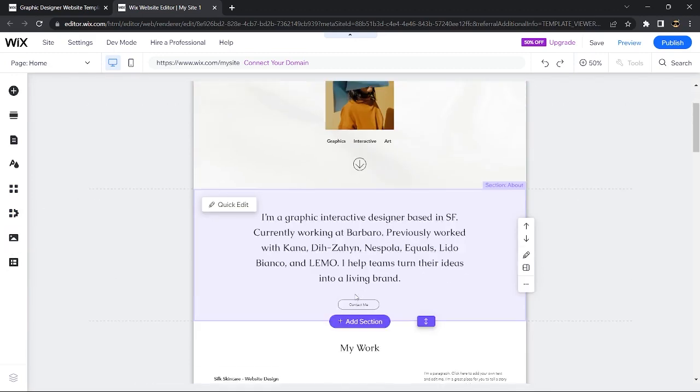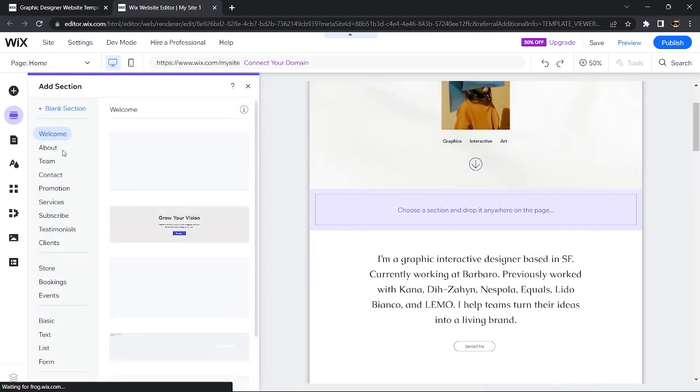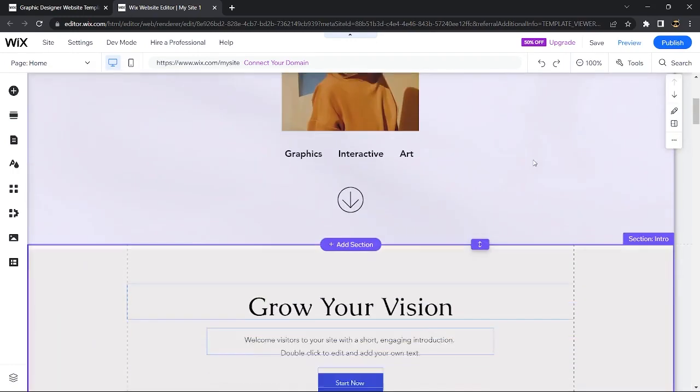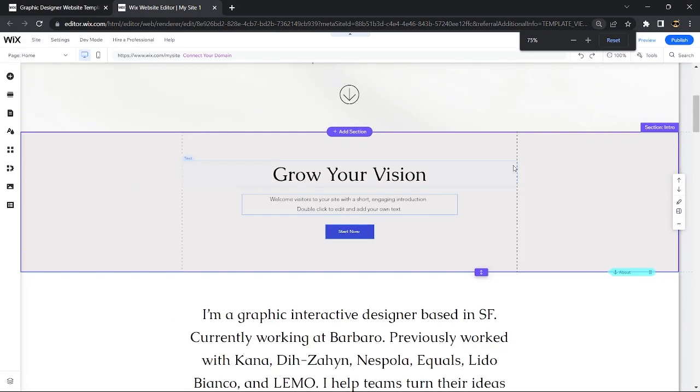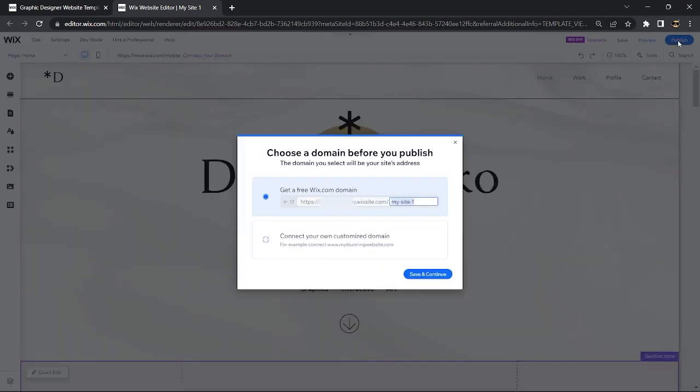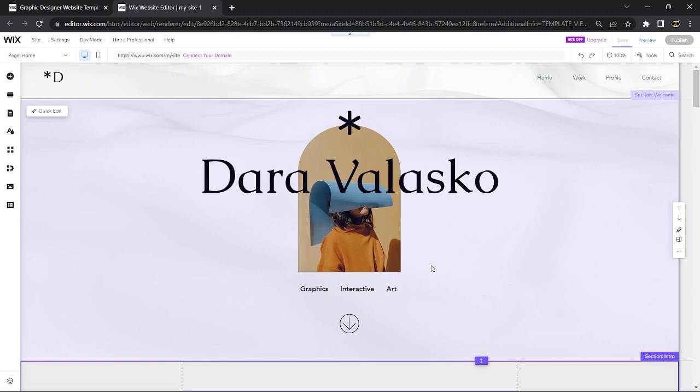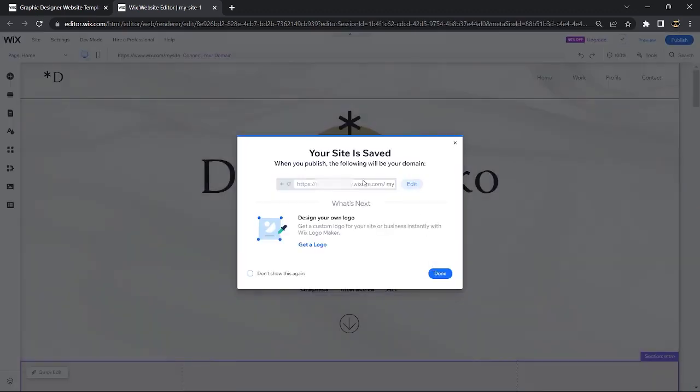Once you're done designing your site, click on Publish here on the upper right corner of the screen. Just click on this first option since we want a free website. Click on Save and Continue, and as you can see, the website is now published. So that is how to publish Wix website for free.